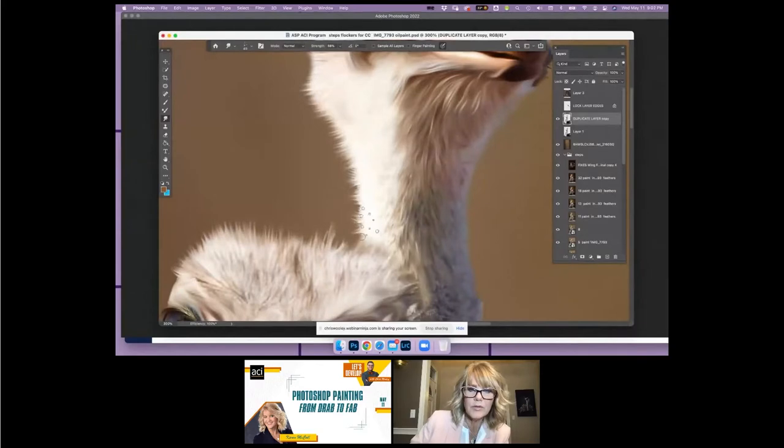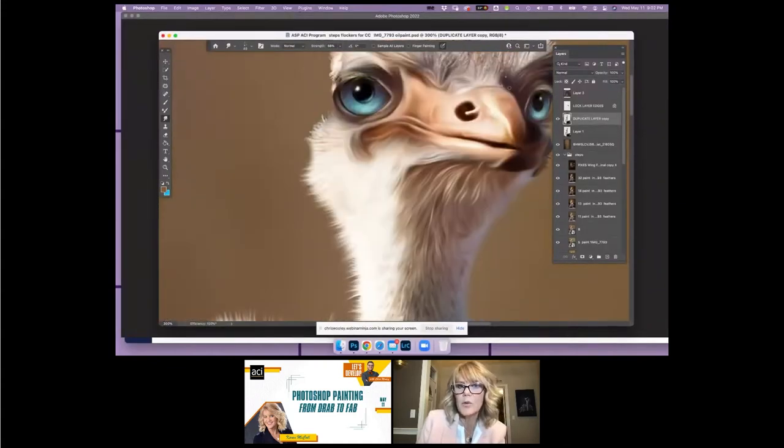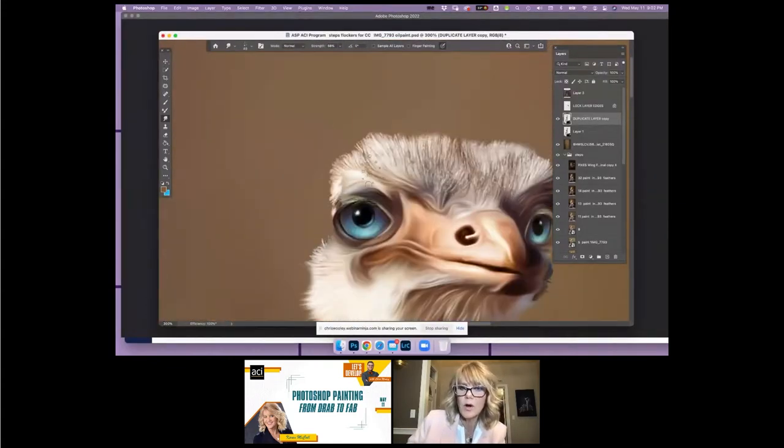I don't know how you can do this with a mouse, but anyway. And so it has a point. It has a point at the end, notice, because I have the pen pressure pressed. Okay, so that is what I'm going to do all around, and I'm going to fluff out and blend all of his feathers so they're nice and soft and fluffy.